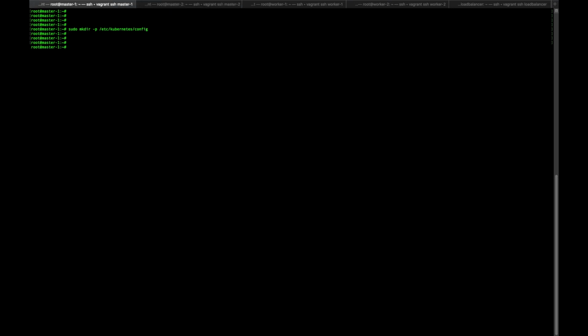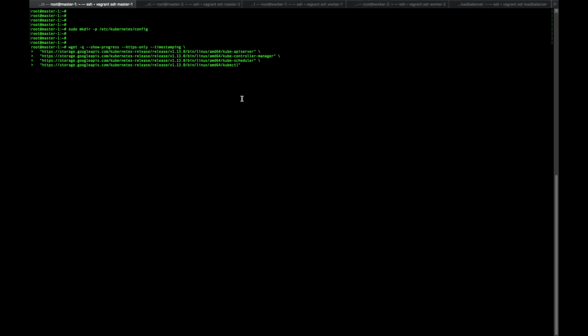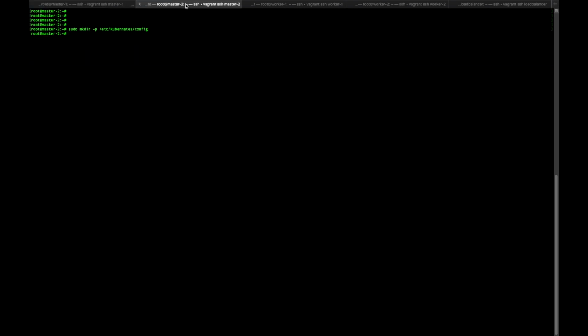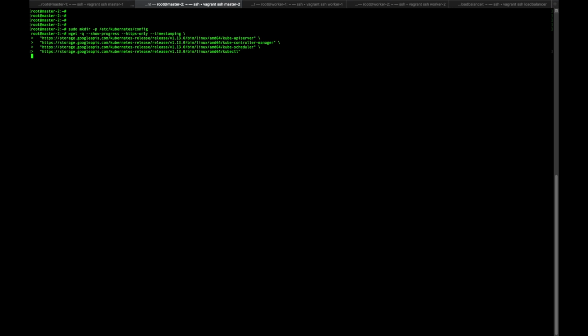Okay, so the next step will be downloading and configuring the binaries from the official Kubernetes website. And this will be the command. So we will be downloading Kube API server binaries, Kube controller manager binaries, Kube scheduler binaries. These three are the master components. We also call it controller components. And kubectl is the command line utility, as we already discussed.